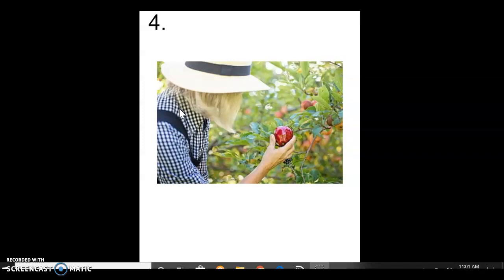Number four, picking. I am picking apples off of the tree. Number four is picking. Picking.